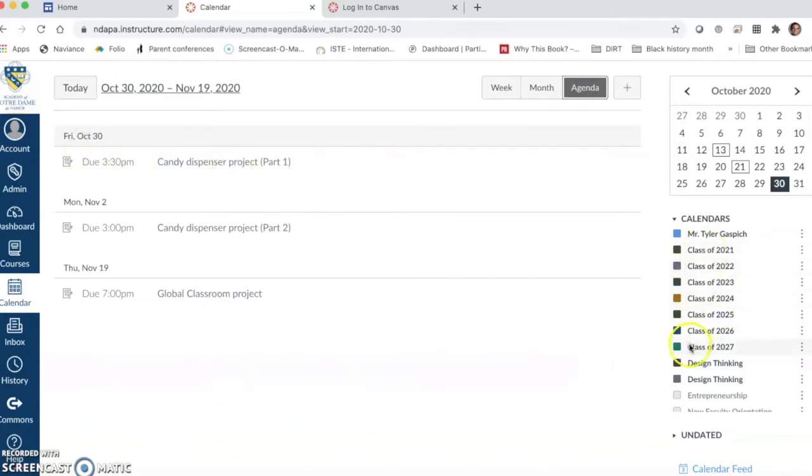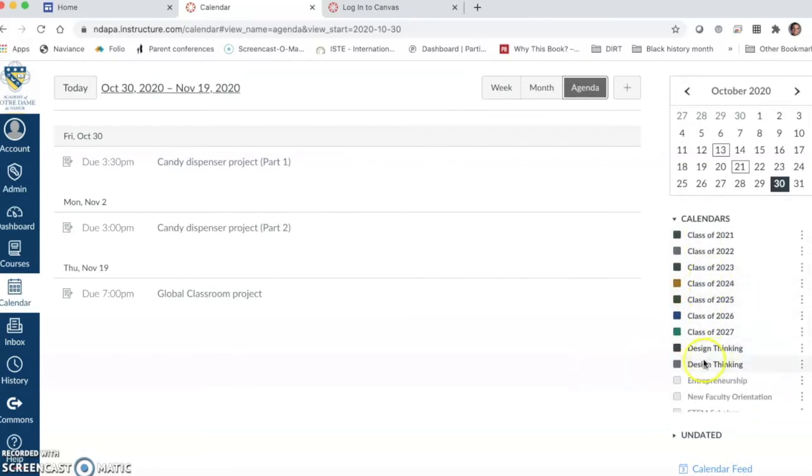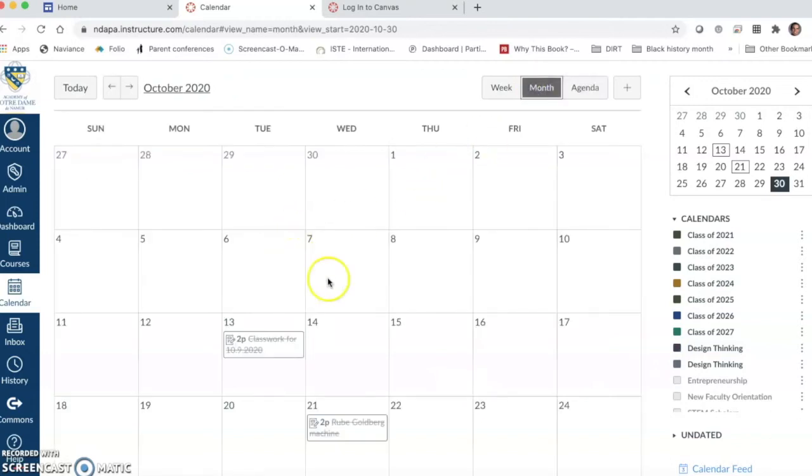To toggle between calendars, if you want to turn a calendar off, so these are all of my classes that I'm teaching. But if I wanted, let's say, to turn off the design thinking class, I would just click that button to turn it off and turn it back on. One thing to note with the calendar feature is that it only works if there is a due date assigned to it in Canvas. So if the teacher assigns something outside of Canvas or assigns something without a due date, it will not populate on the calendar.